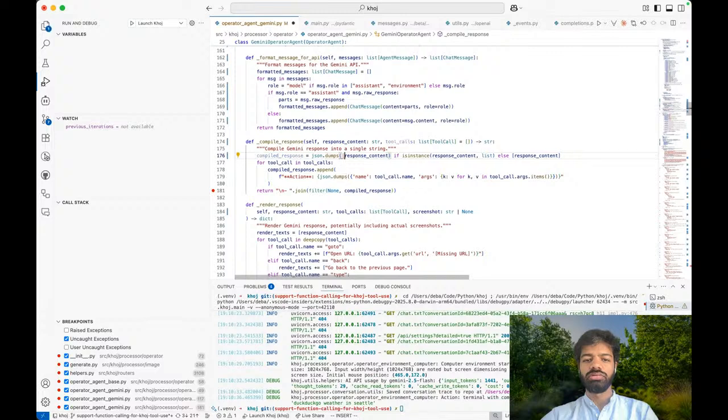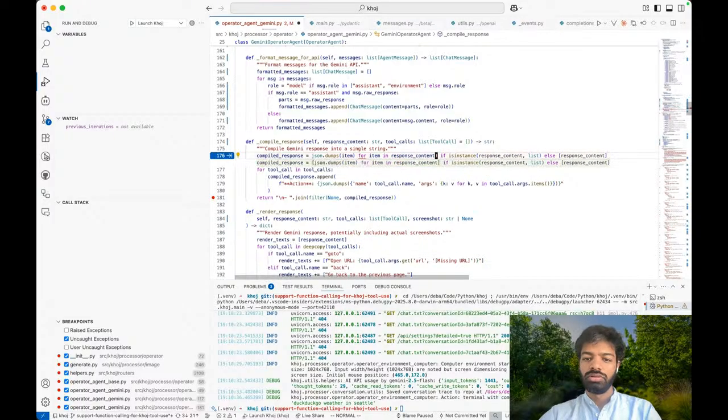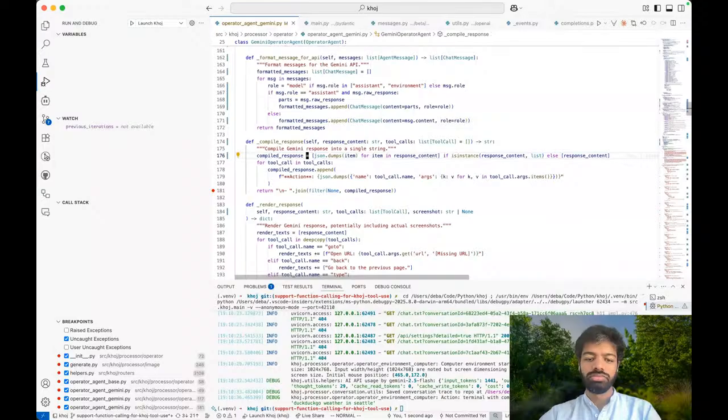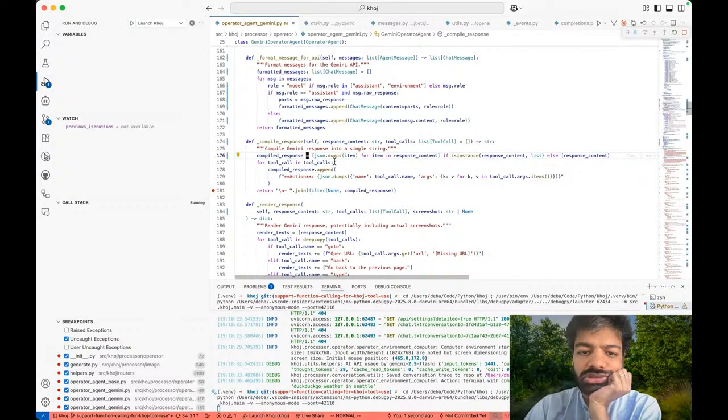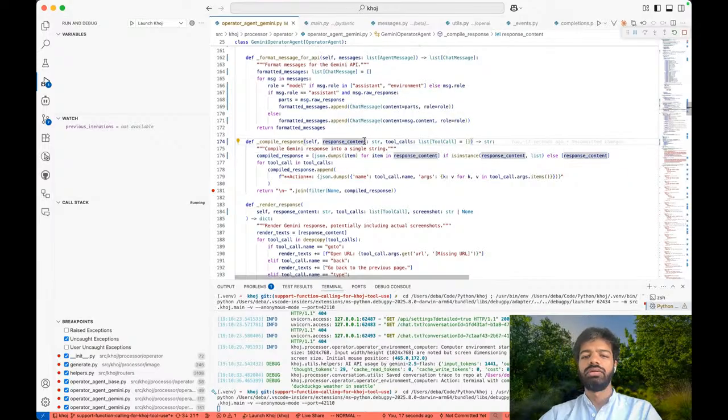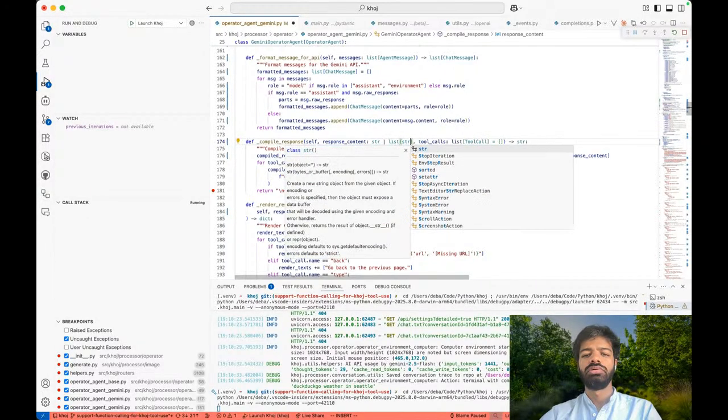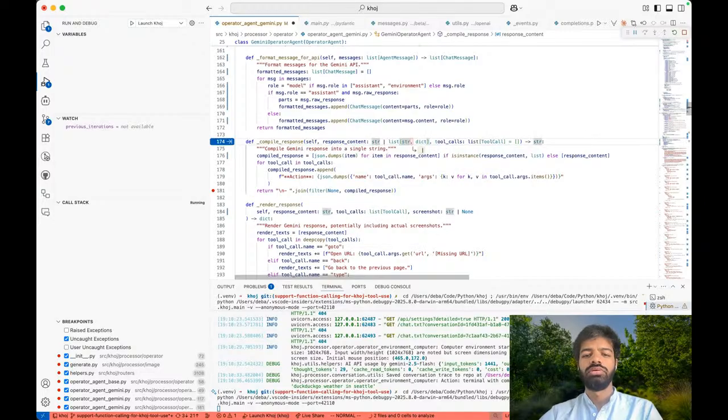No, it's not this. Jeez, item for item, and yeah. So now I think we should be good. Each dictionary is turned into a string. If the item is of type string, then it's fine. Otherwise, it's turned into a string, and then we don't. This type is wrong.